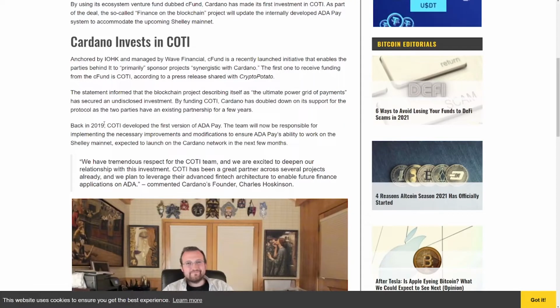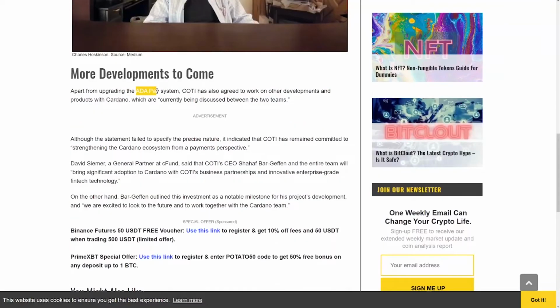We have some more information from Crypto Potato about this investment, and actually here we can see that back in 2019 Coti developed the first version of AdaPay, and now the team will be responsible for implementing new improvements and modifications to ensure AdaPay's ability to work on the new Shelley mainnet, which is expected to launch on the Cardano network in the next few months. And also, apart from AdaPay, there are some discussions between Coti and Cardano about new products, so that's quite interesting as well.